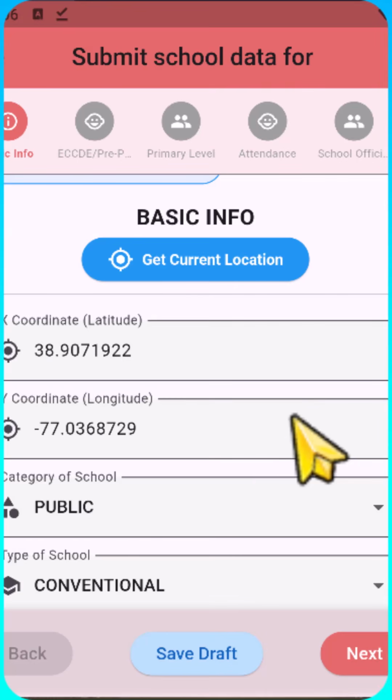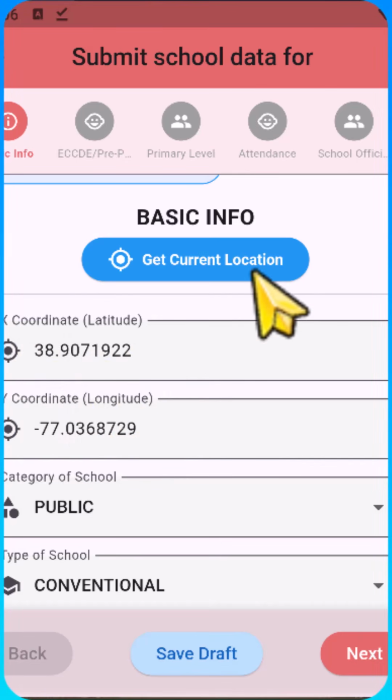Now you can see that it has gotten my coordinate for me, and this is the coordinate of the location where I am currently. Now, as soon as you get your coordinates, and if you want to fill this form offline, you can turn off your data at this point. The mobile app will still continue to work.